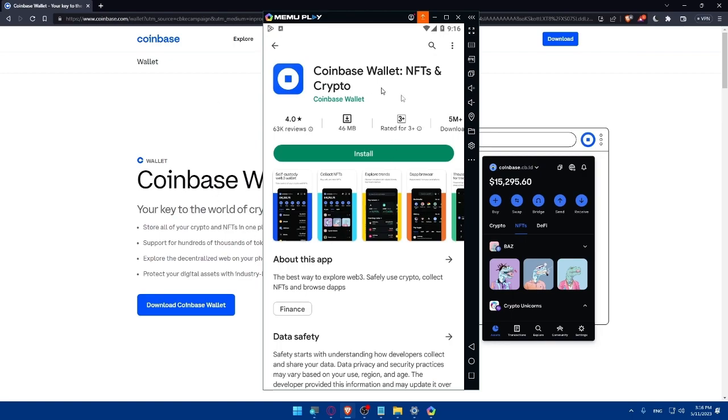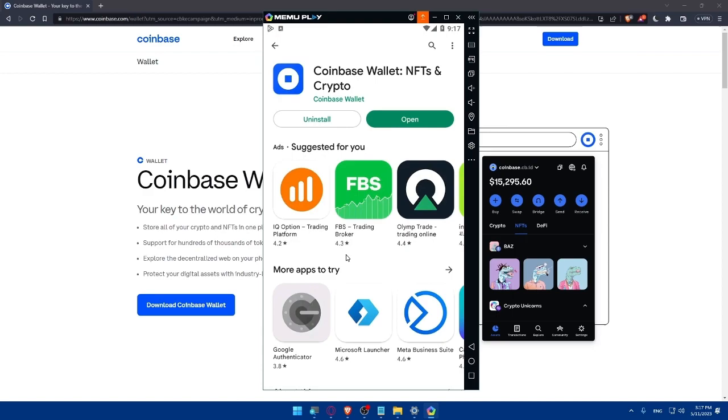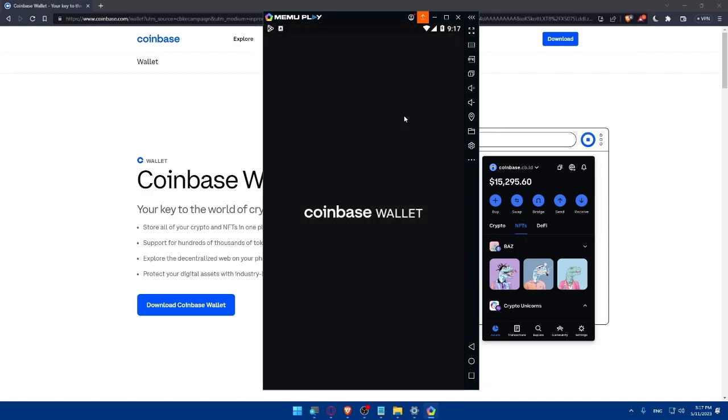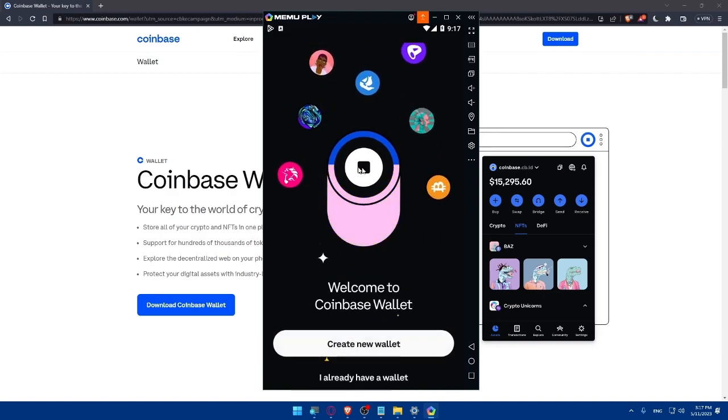For me, I'll use an emulator or simulator instead of my phone. It's going to be the same, so don't worry about this. For you, you will have to go and download this Coinbase Wallet, NFTs and crypto, so make sure to install it. Let me just wait for it and I'm coming back. Once it's installed, you'll have to click on open. And as you can see, Coinbase Wallet. So let's just wait. It should not take a lot of time.